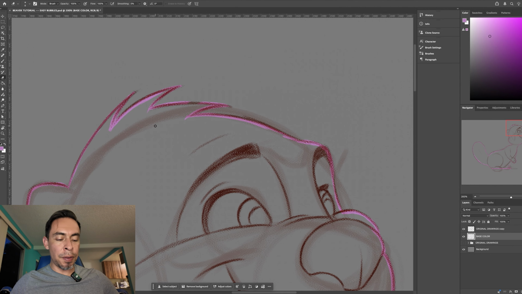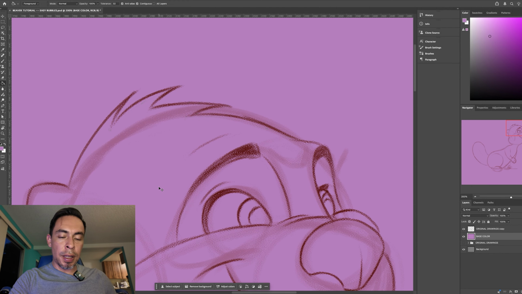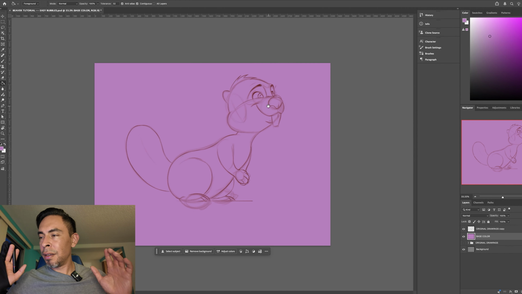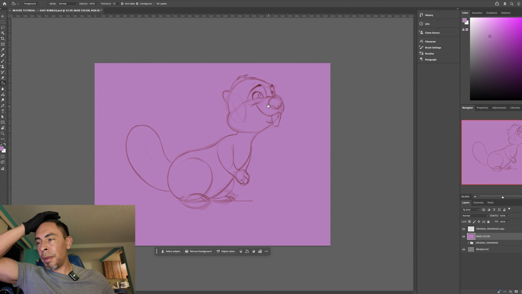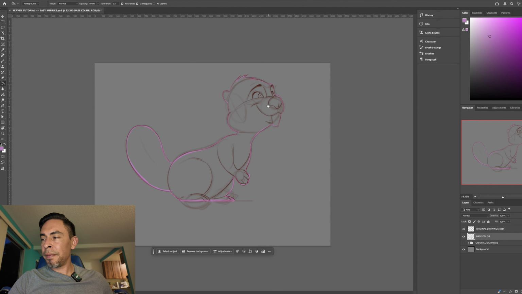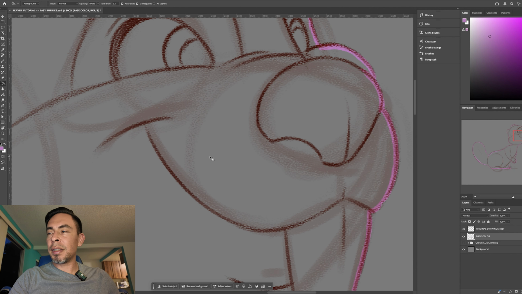So this is what happens if you have an area that's missing. If you grab the paint bucket tool, hit the letter G, and now I'm gonna drop it in. And you can tell the entire canvas turned pink, and I don't want that. I wanna make sure that only my beaver is pink. So I'm gonna Command Z that, and I'm gonna go back and fill up that area that I missed.